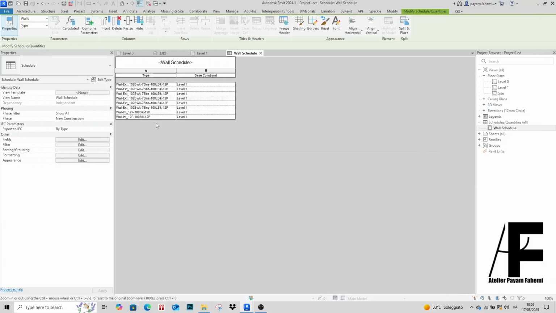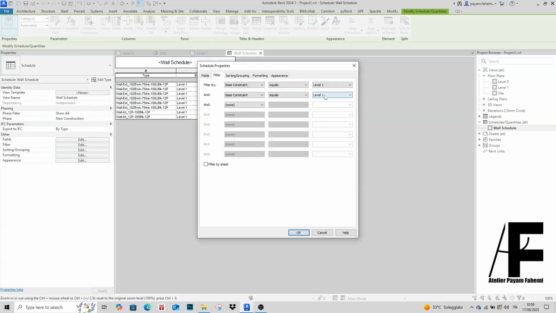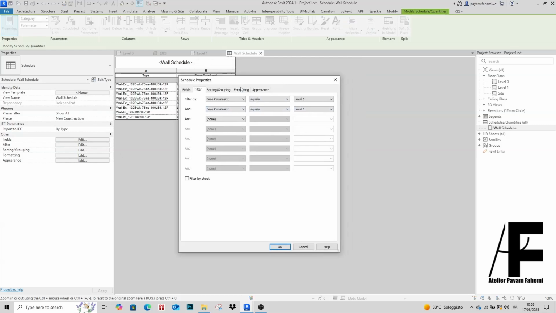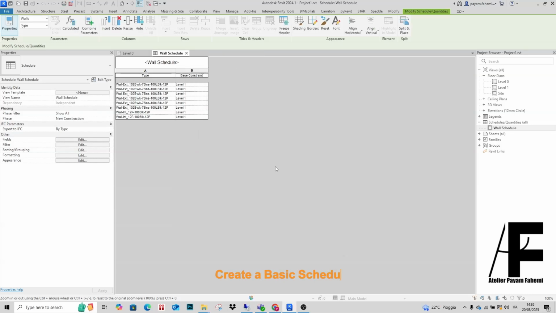As you can see, we added the filter of the base constraint equal to level 1. This one here. In this lesson, you learned how to create a schedule, add fields, and apply filters. In the next lesson, we will dive into automating revisions and title blocks.